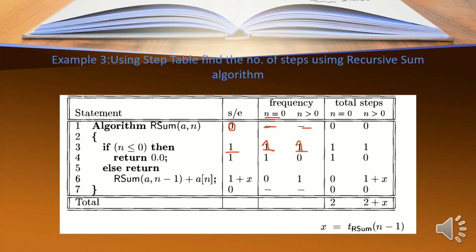So 1 into 1, 1, 1 into 1, 1. Next, return. For return, the step is 1. If n equal to 0, then only this return gets executed. That's why under n equal to 0, we are going to write 1, because the number of times it is going to execute is 1. And for n greater than 0, it is not going to execute. This line will not execute if n is greater than 0. So 1 into 1 is 1. Here 1 into 0 is 0.